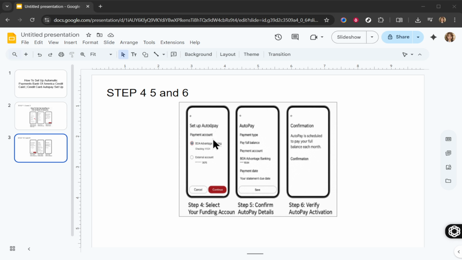Congratulations! You've successfully enabled automatic payments for your Bank of America credit card, ensuring you stay on top of your financial management effortlessly. Remember, this setup can bring peace of mind knowing that your payments will go through even in the busiest times.